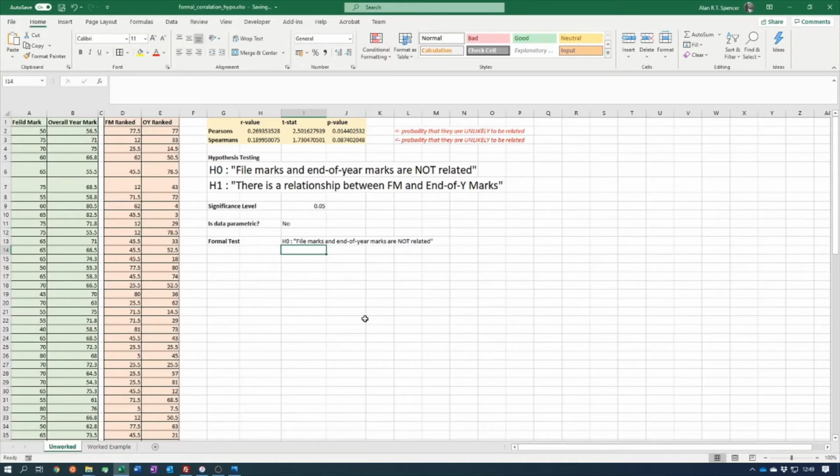This results in us being told that the field marks and the end of year marks are not related. There is no correlation between them. We have formalized our hypothesis and tested it.